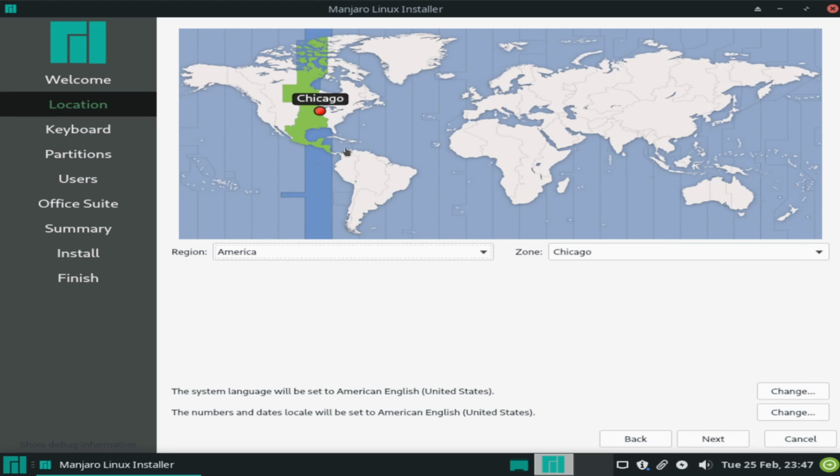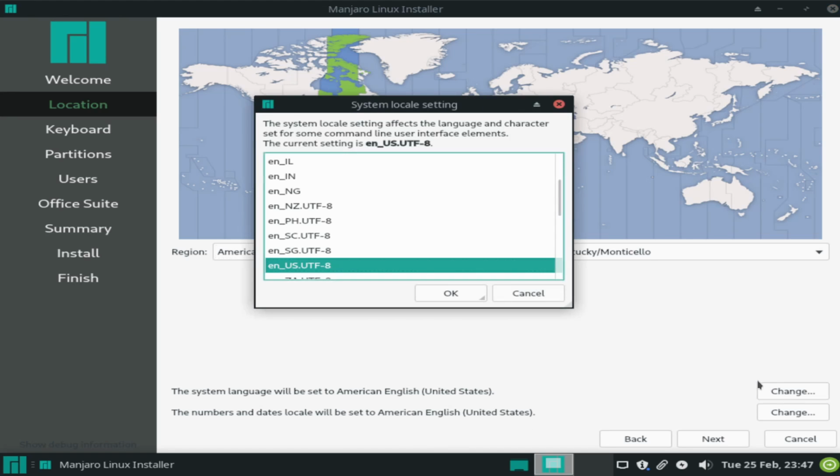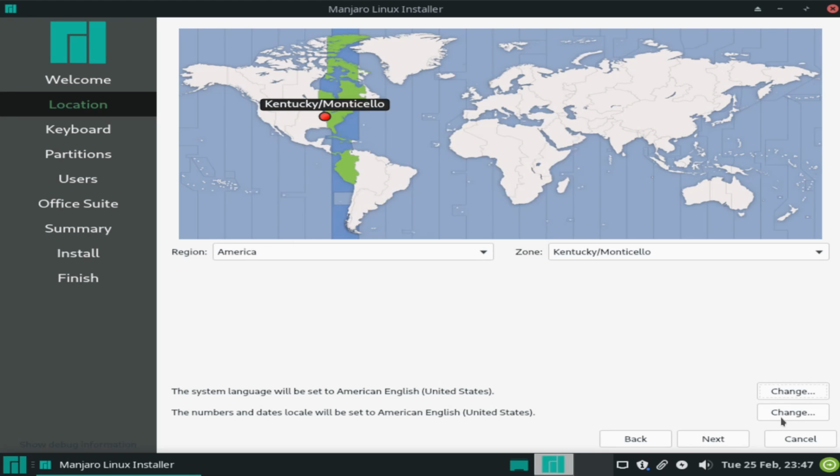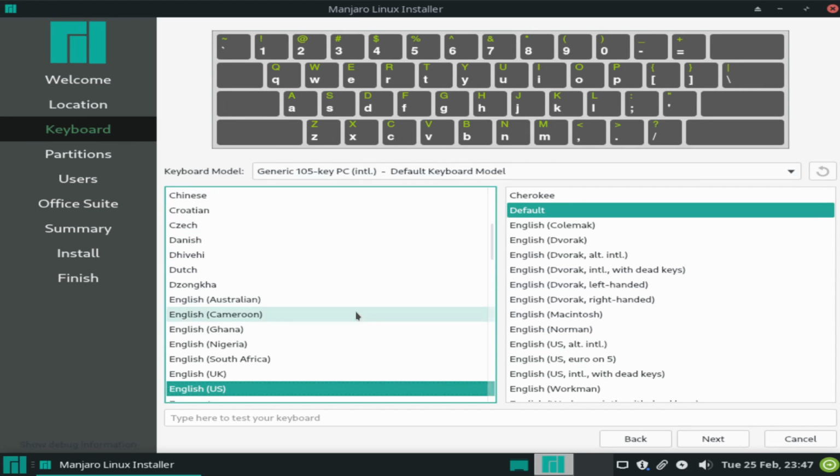Following that, we get to choose our time zone. Today I'll be in Kentucky, Monticello. And below, make sure to set your system language as well as the locale that you want to use. You can simply do that by hitting the change button and scrolling through the different types of locale settings available. Once you find yours, and the default for me is fine, EN_US, you'll press OK. Then after you've done all that, you can hit next.